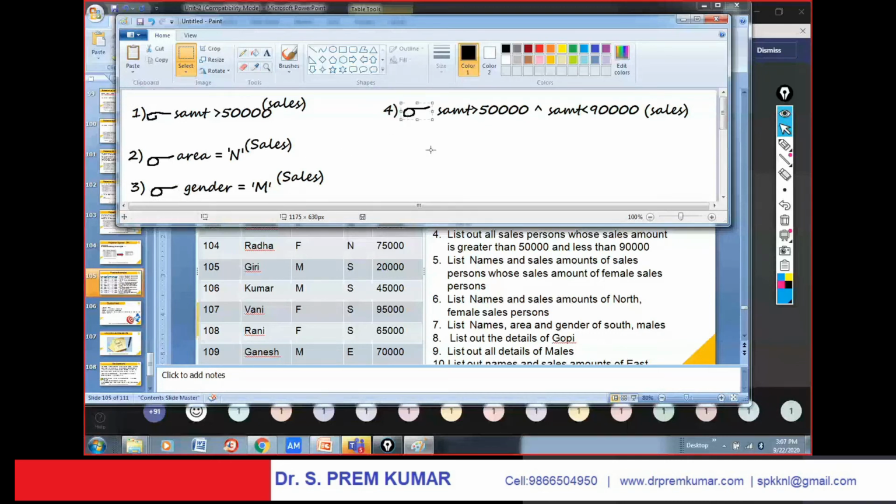So the meaning of this is: select all rows from sales whose sales amount is greater than 50,000 and sales amount is less than 90,000. Only those rows whose sales amount is between 50,000 and 90,000 will be listed out, not the rest.